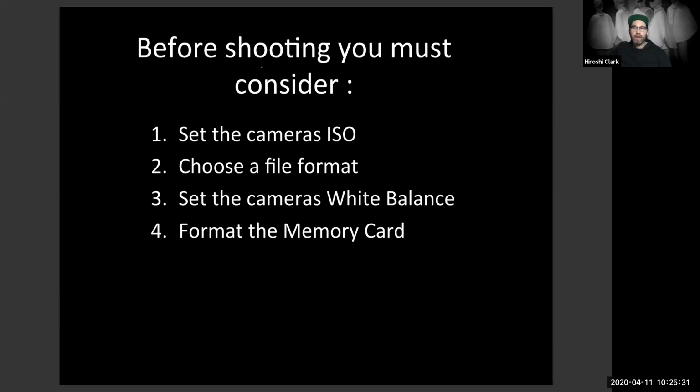Especially since you all have your computers now, start using that to download your images if you're shooting on a DSLR, and then format your memory card so you have more space to create more content. Otherwise, you're going to be fighting trying to fit imagery on your memory card, especially if you're shooting raw.